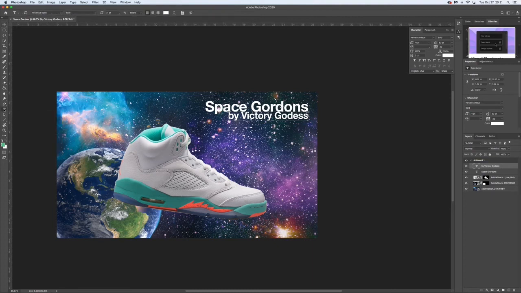One more text layer. So I'm going to click my text tool one more time. And I'm going to click here. And I'm going to type "on sale now," three exclamation points. All right, here we go. And I'm going to make this larger.